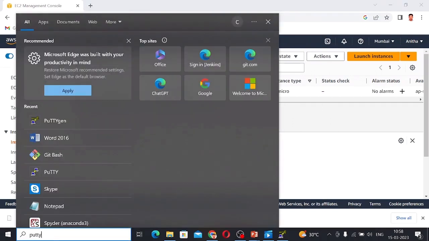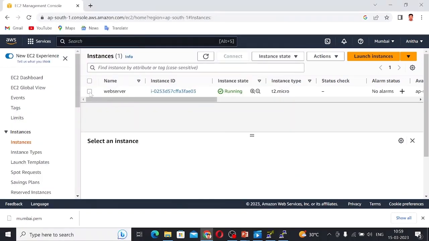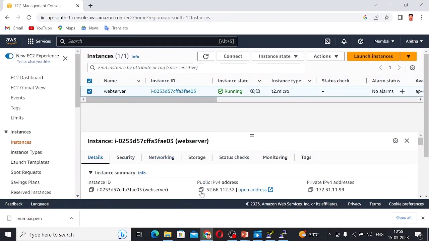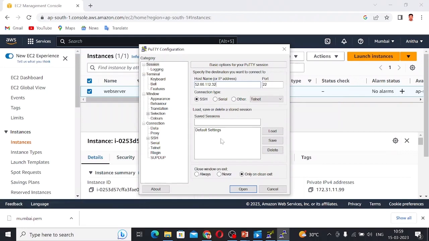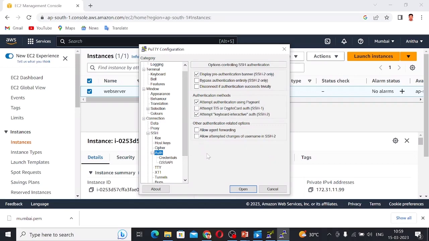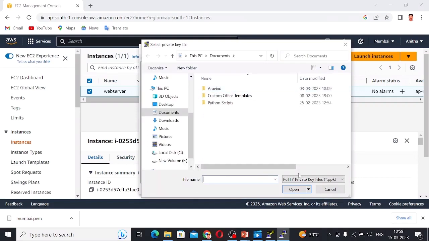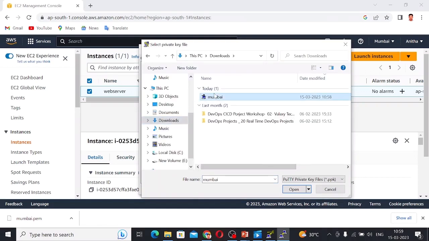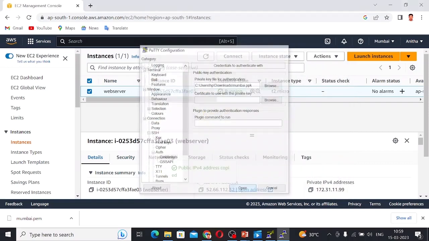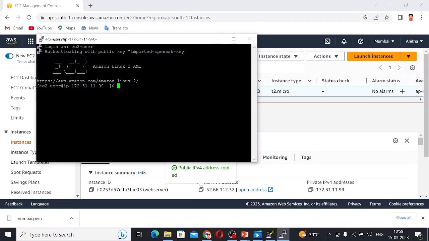Now let me go back to PuTTY. In PuTTY, we have to give the public IP of my server. This is the public IP of my server. And then SSH, Auth, Credentials. In the private key, we have to upload my private key, which is the Mumbai PPK file in downloads. I'm opening it. That's all. My server has been connected. The default user is ec2-user. So it's connected.